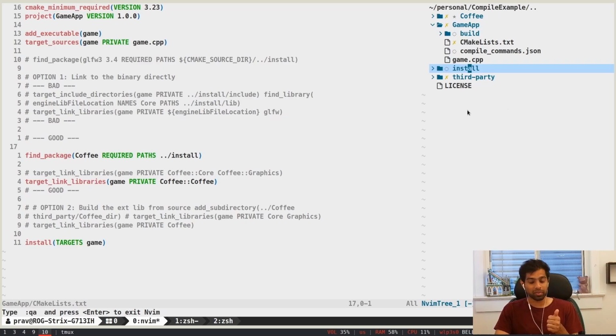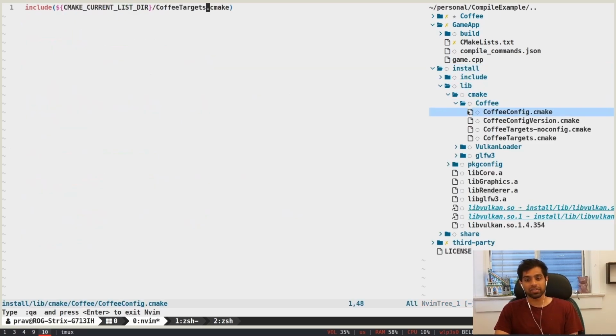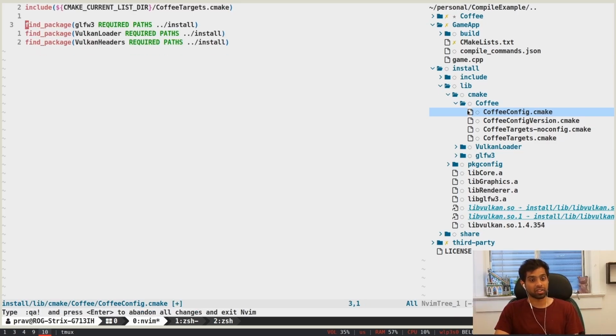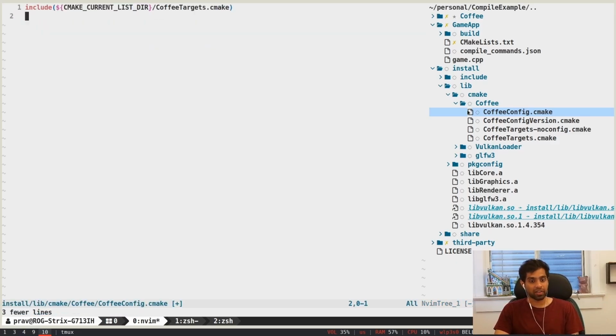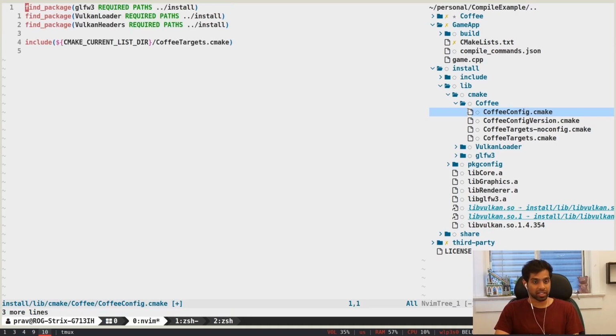The way we're going to do it is actually very simple. In this file, we're anyway letting the consumer use this file, right? So what if in this file I paste all of these commands? It's going to work right out of the box, because when they run this file, they're going to include these things, and they're going to find all of these things too. The only thing is that they need to find it before they include this, because otherwise they're not going to be able to find whatever this targets file needs, right?